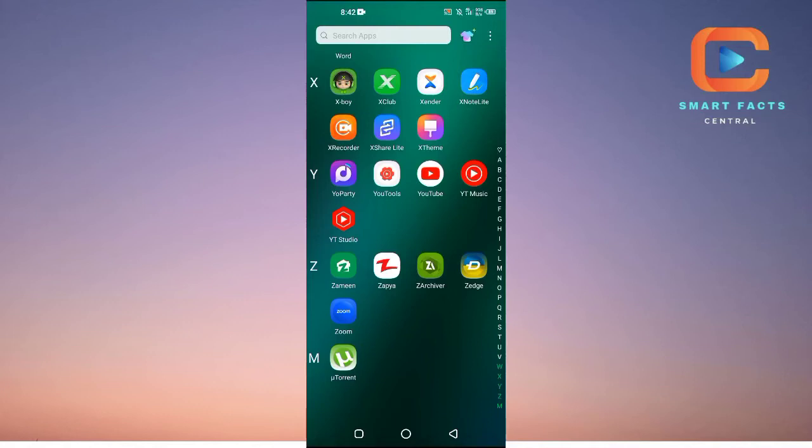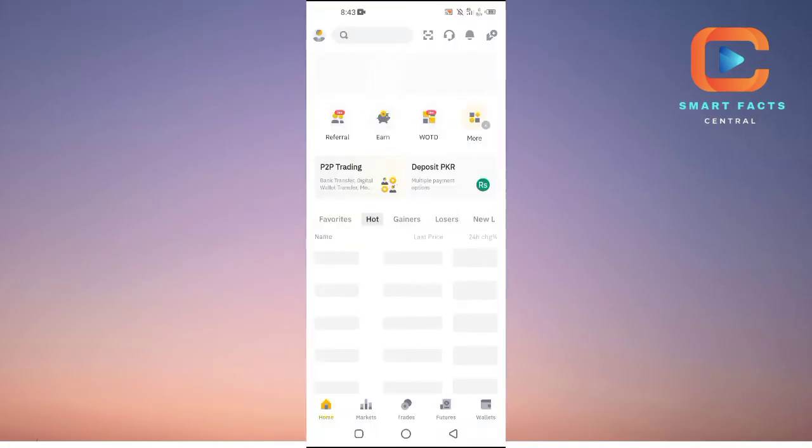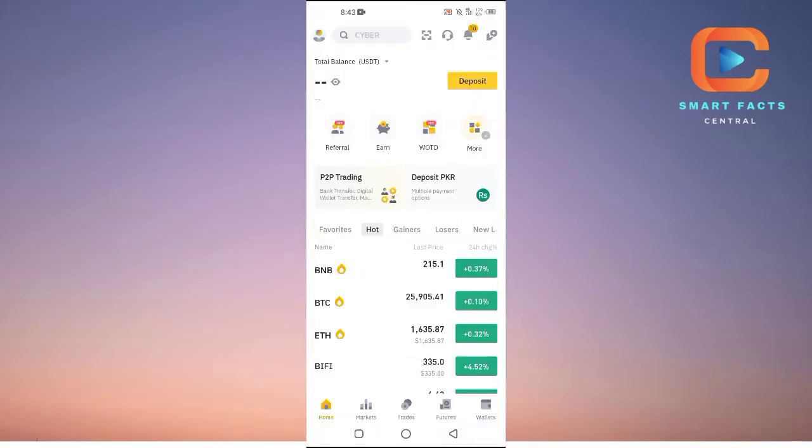So in this video I will tell you how to transfer USDT from Binance to PayPal. For this, first of all, you're going to need to open up the Binance application on your Android or iOS and make sure that you are logged in to your Binance application.